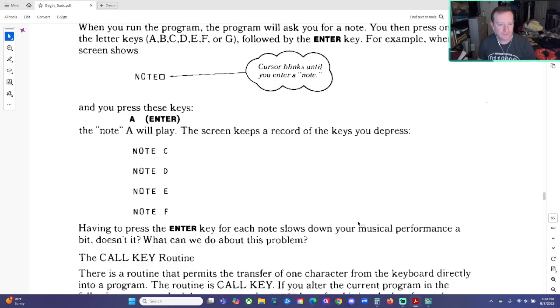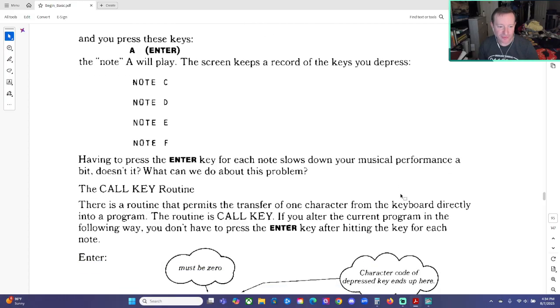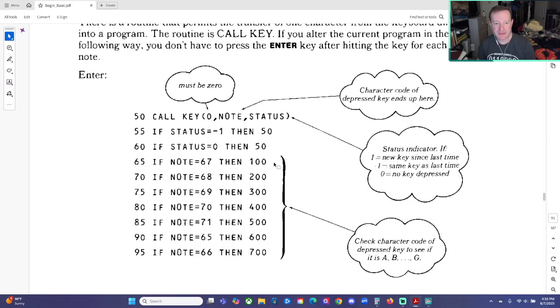Okay. Having to press the Enter key for each note slows down your musical performance a bit, doesn't it? What can we do about this problem? The call key routine. There is a routine that permits the transfer of one character from the keyboard directly into a program. The routine is call key. If you alter the current program in the following way, you don't have to press the Enter key after hitting the key for each note. Okay, so we have to change a few things here.